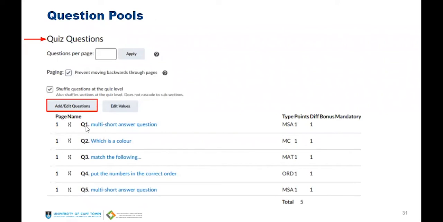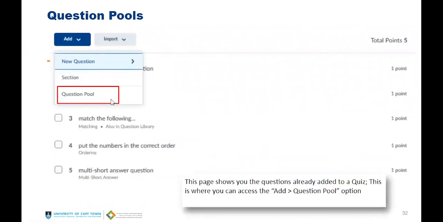You can see that this quiz already has a number of questions in it, and this icon over here basically means that these are shuffled. Here is another option to indicate shuffling: shuffle the questions at the quiz level, and this is the icon for shuffling. So you would click on add or edit questions, and over here is where you would find the add button, and the drop-down list there will give you the option to create a question pool.